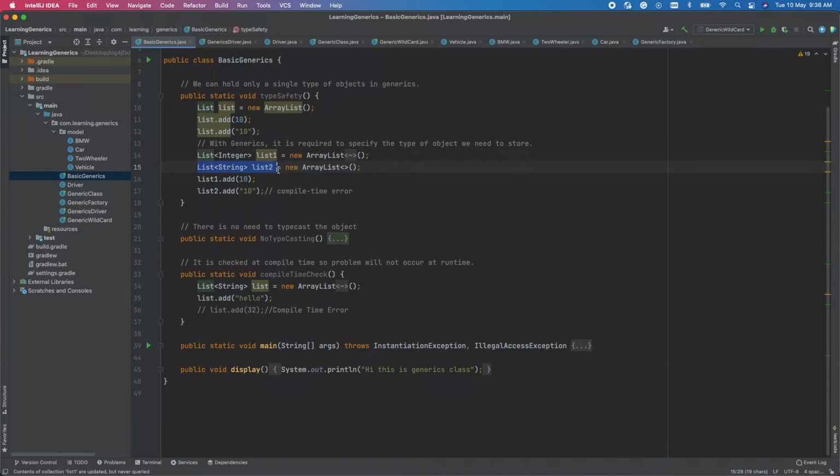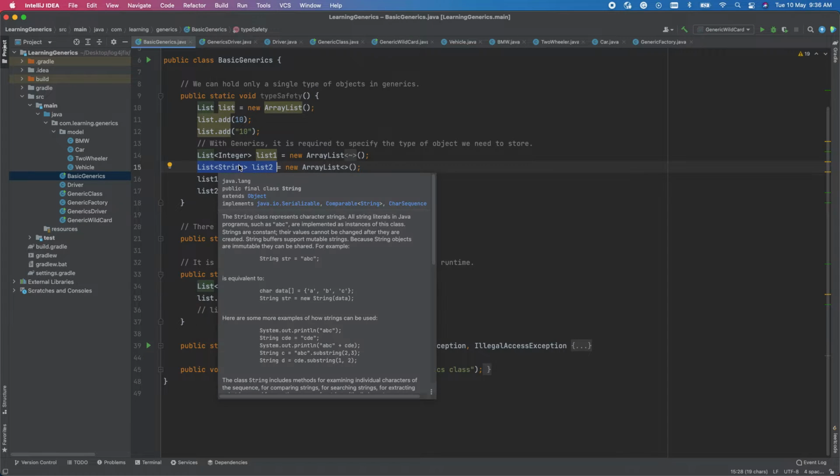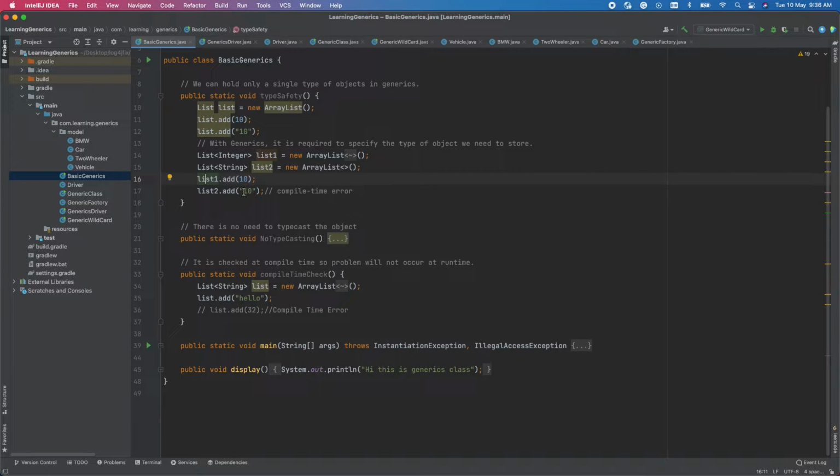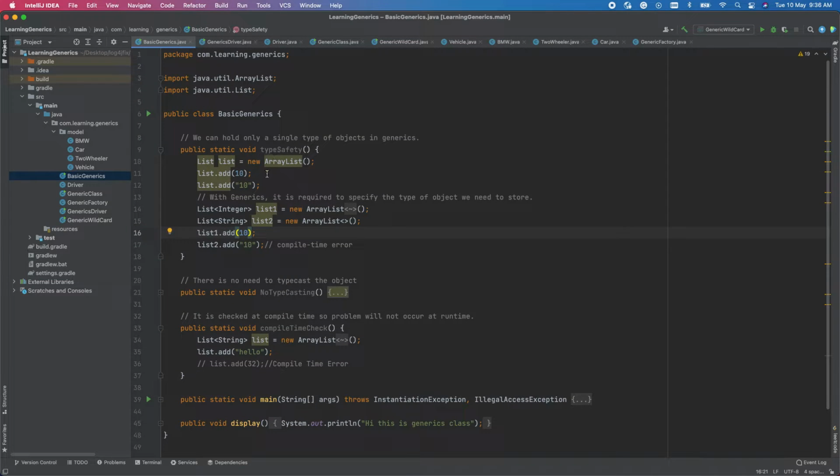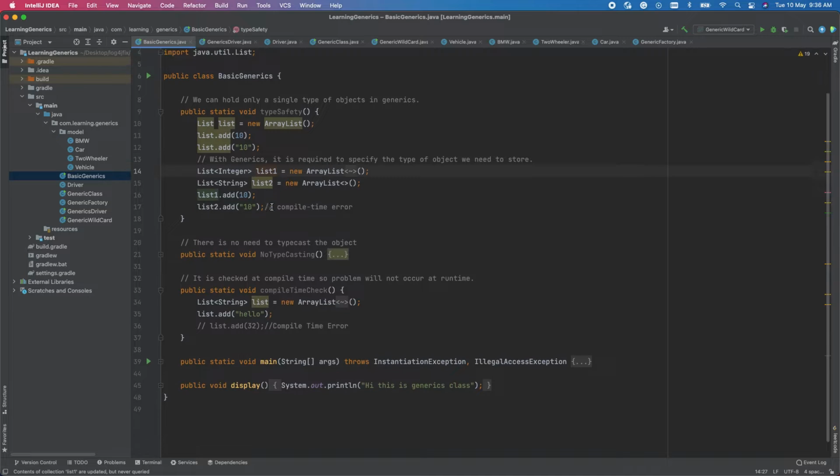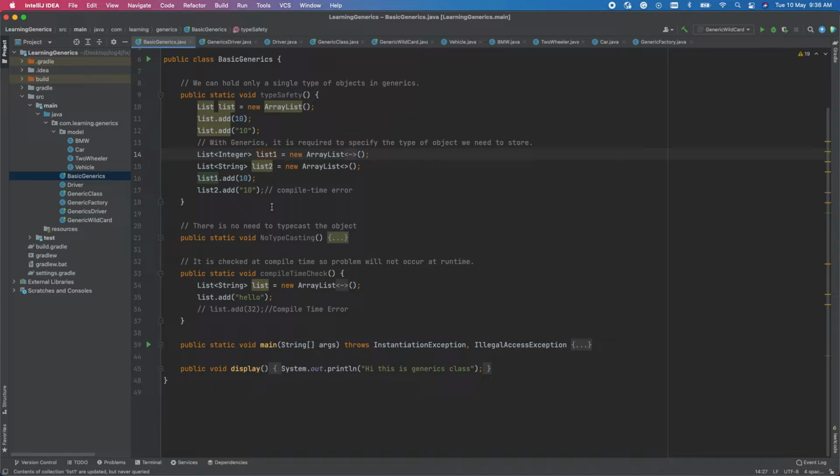If I am declaring this list as a string, we can only store a string, and if we store any other type, it will throw a compile time error. So I think the third point I told you is clear now, what type safety means. At the very beginning we declare what types we are passing into our collection. So this is what type safety is about.